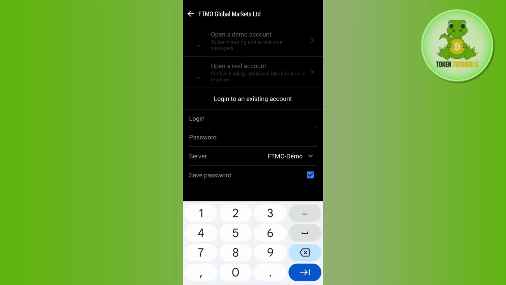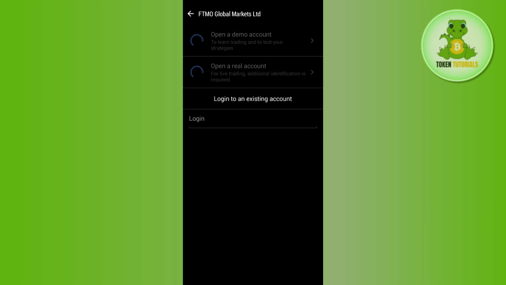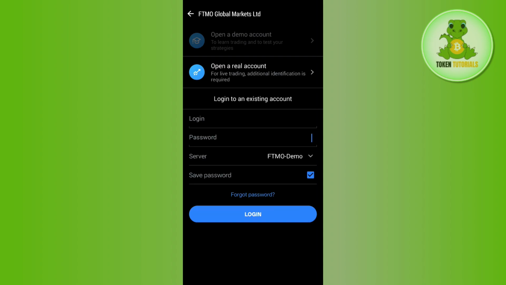Then simply provide your FTMO login ID. After that, provide your FTMO login password. Then tap on the option of login, and this way you will be able to easily log in to your FTMO account in MetaTrader 5. Basically, this way you will be able to connect it.